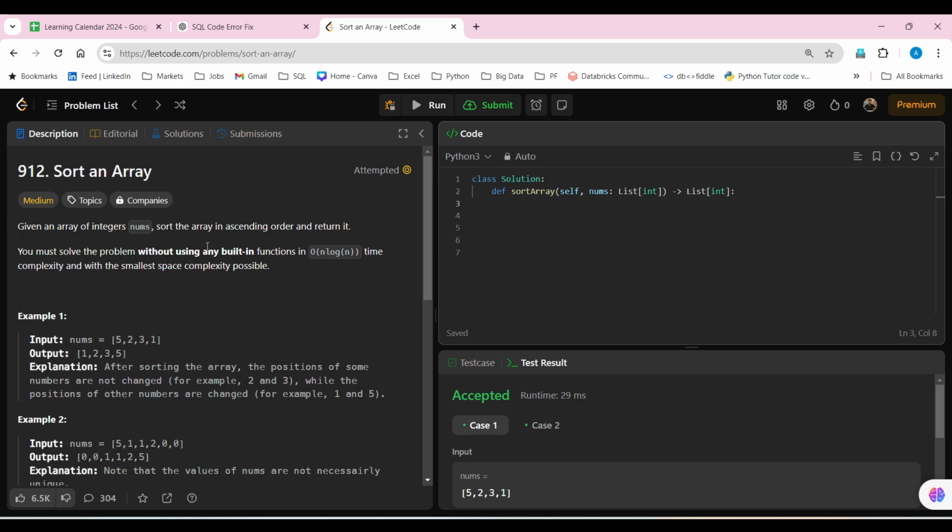You must solve the problem without using any built-in function in O(n log n) time complexity with the smallest space complexity. The input given is 5 2 3 1 and the expected output is 1 2 3 5, because we have to sort in ascending order. In this video we will be discussing how to solve the question, but I am not taking the time complexity part into consideration, because I have to tell you how to apply selection sort in this.